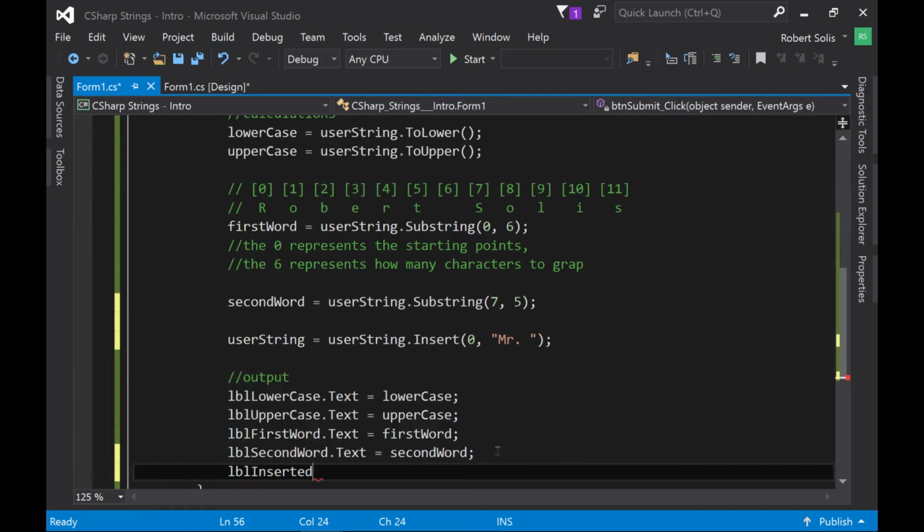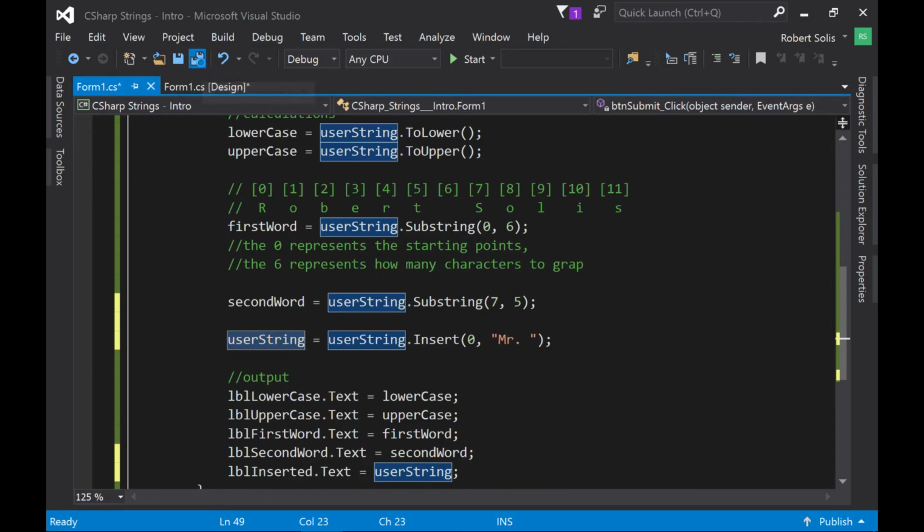LBL inserted, that's it, dot text. And I'll put in now my new version of the user string. I've updated it so that now it's going to have the MR period prefix. Save my work. And let me run the program, see what happens.